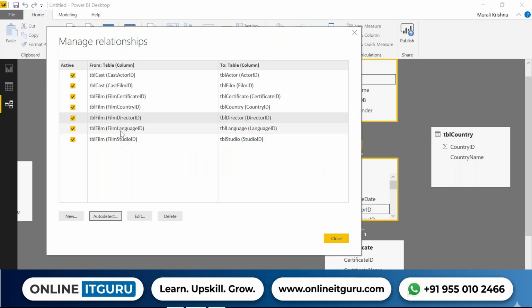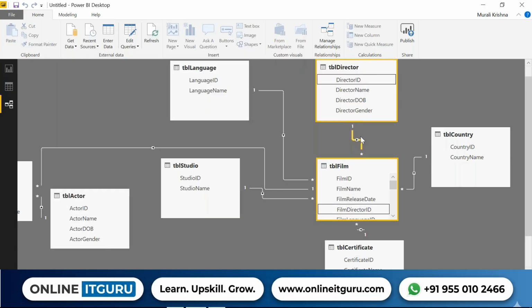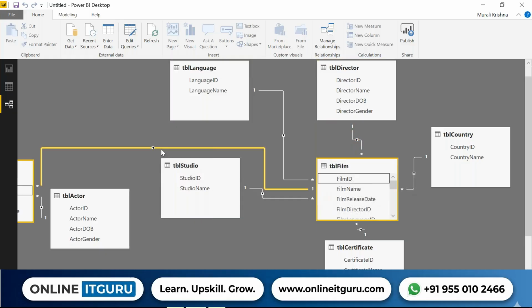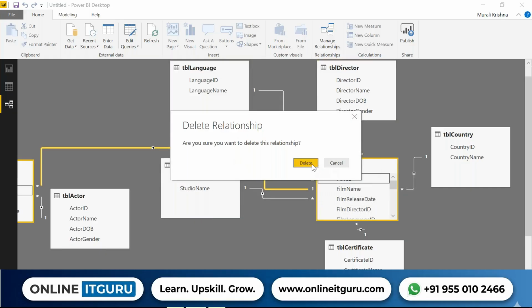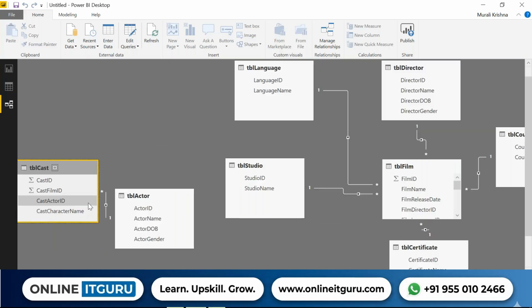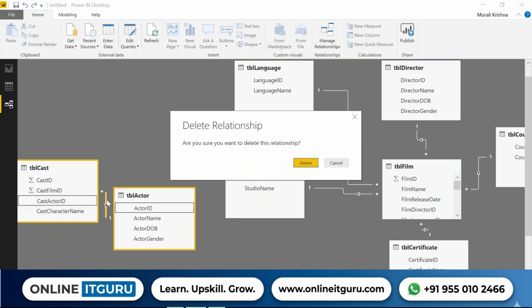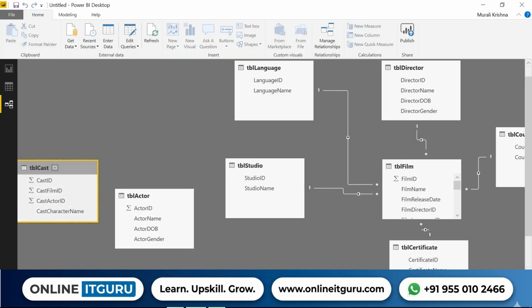These 3 new relationships were automatically found. For example, if I delete the relationships between the tables, I can see now a new relationship is found between these two tables, because earlier it was not there. That is how we can make Power BI detect relationships between these tables if it is not directly from the SQL Server.